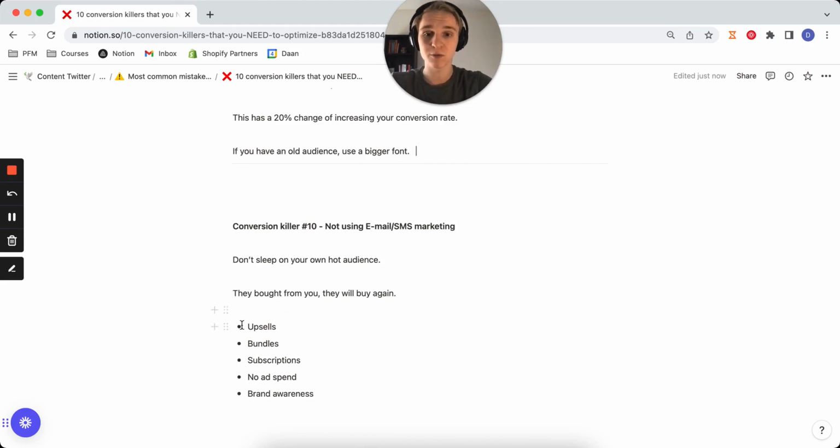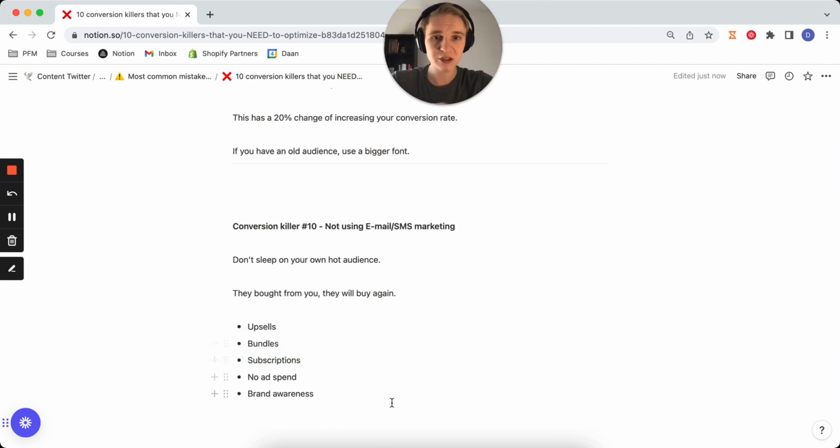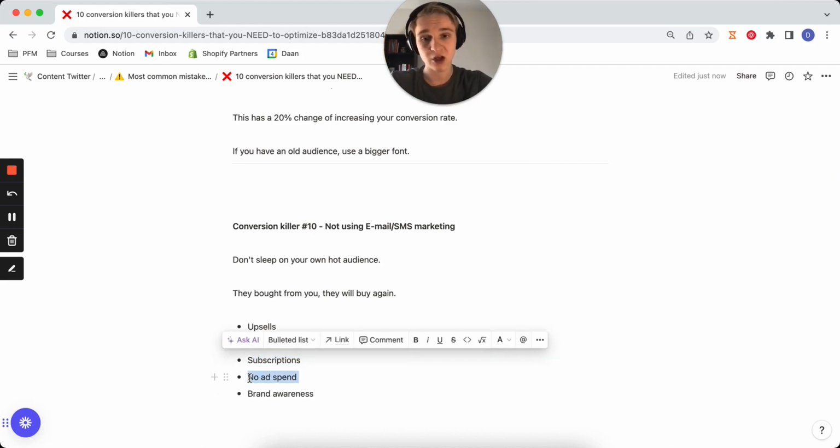And you can do it by adding upsells, bundles, also subscriptions, right? You can easily make subscriptions in Shopify, push that from email and SMS, and then you get autopilot orders. It's genius. No one is doing it, but don't sleep on it. You can easily make products that you can sell in a subscription. If your product doesn't really fit in a subscription, just add an upsell. It's not that difficult. Make subscriptions, and like I said, this is also with no ad spend.